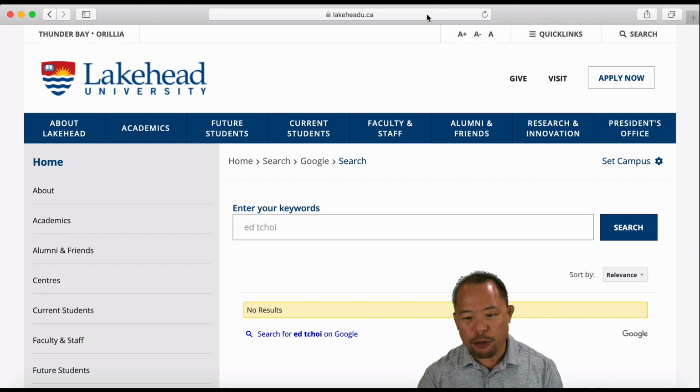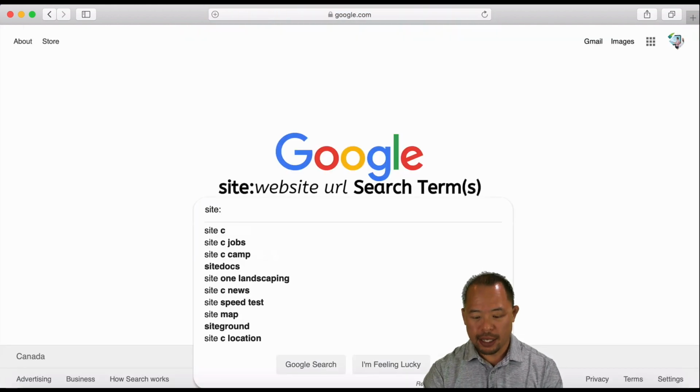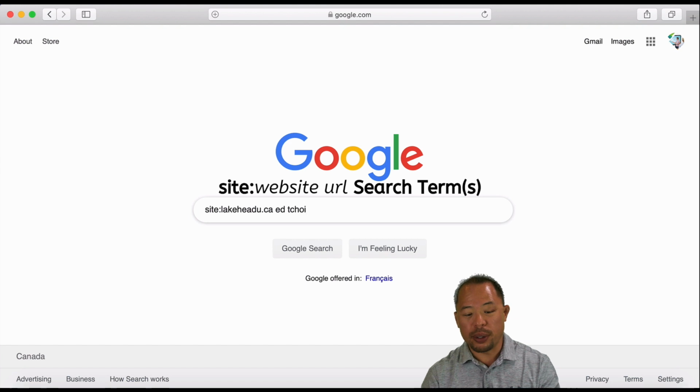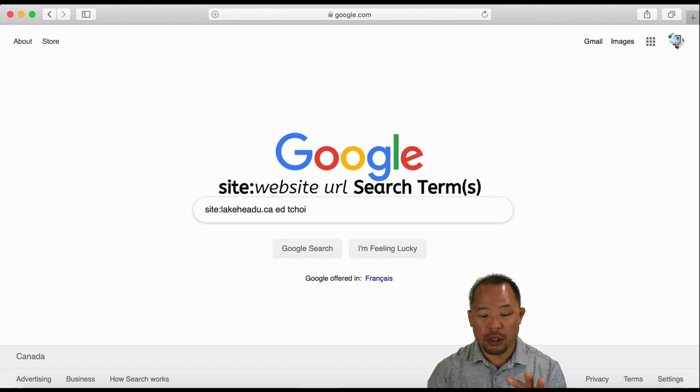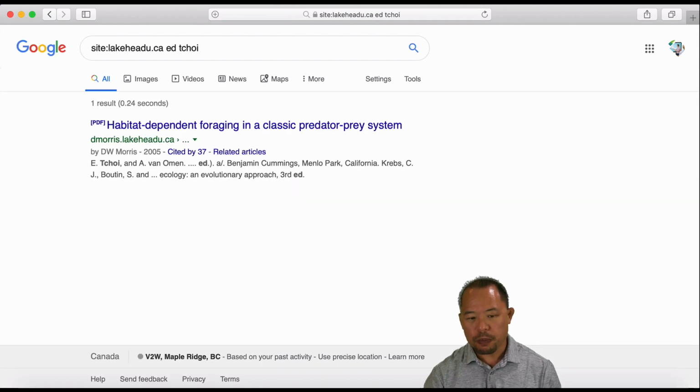So a better way of doing that is going to Google, typing the word site, and the website I'm trying to search. So by doing the site colon and then having the website after it, it will search everything to do with that website. And the search term I want to use is my name. So now Google's going to go back to the Lakehead U's website and look for anything to do with my name, Ed Choi. I'm going to press enter.